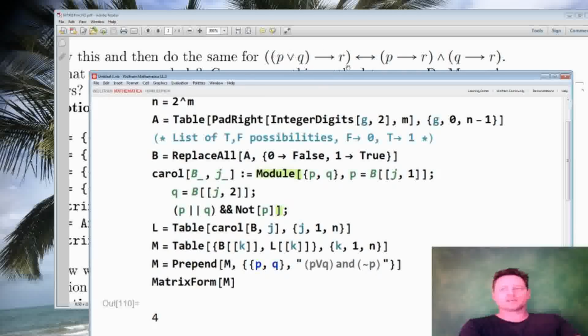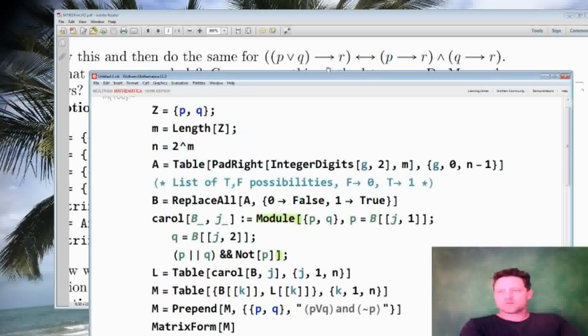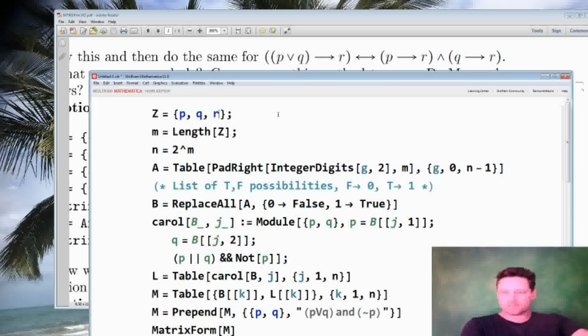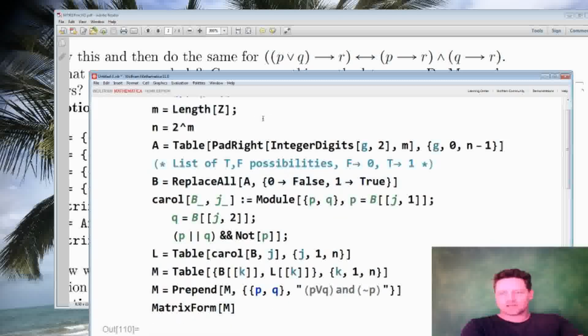Alright, what were we doing? We're changing this now to do a more complicated truth table. Here we've got P, Q, and R, so just include the letter R. That's going to change the length of everything, so now we're going to have 8 true, false possibilities.